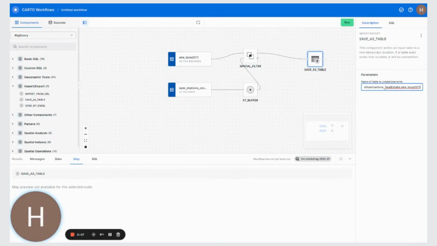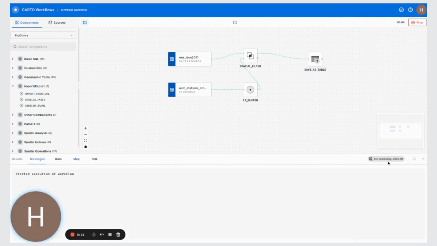So I'm just going to save this in this location and give this the name LSOA output, which is a terrible name, and you should never name your datasets as badly as that. And then we just need to click run and wait for the results. So you can see in the messages here, it's telling us that the execution started. We can see how long it's taking up here. So we'll just give that a few seconds.